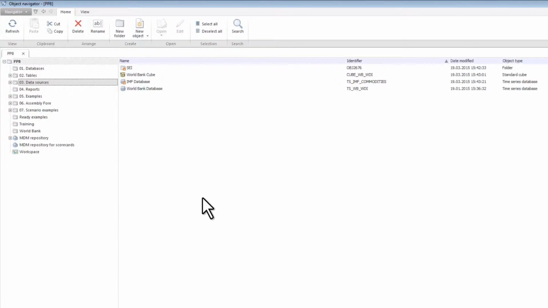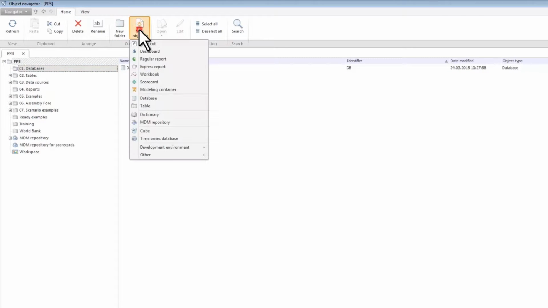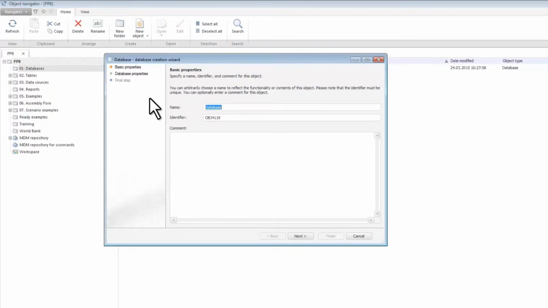Data is physically stored as a relational structure on the database management system server. To access the DBMS objects and their data, we create a special repository object, the database. To create objects, we use a set of visual wizards. On the first wizard page, we define the basic properties of the object, namely its name and identifier.